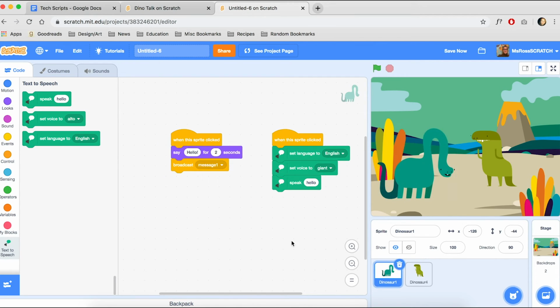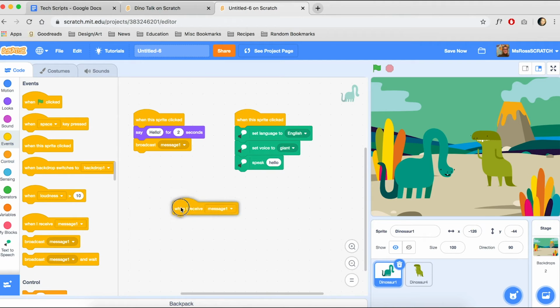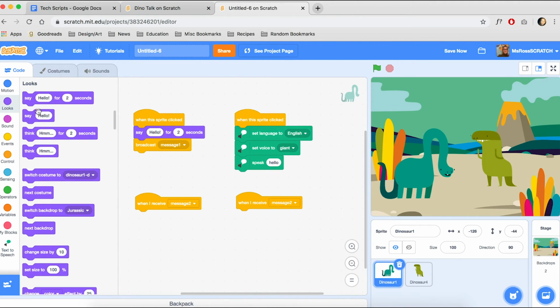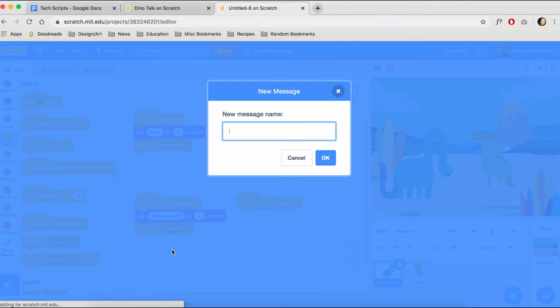You're going to go back to your first dinosaur. Now you need to start with a when I receive message block, so that the dinosaur knows when to start talking. So when he receives message 2, he's going to say, what was that? And then you're going to end with a broadcast block, and now this is the third message.